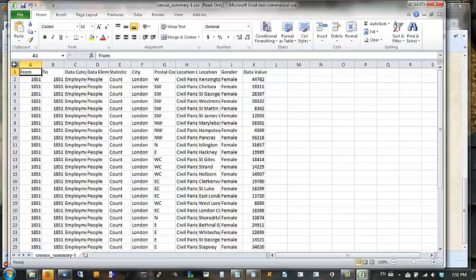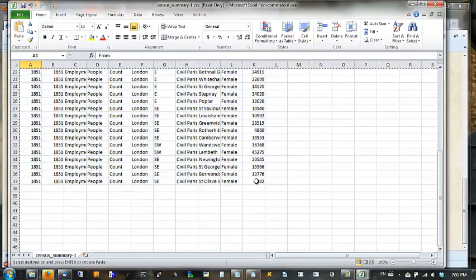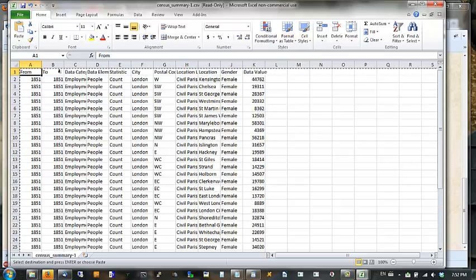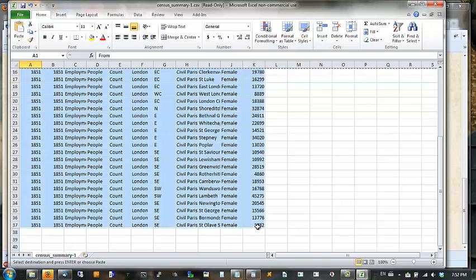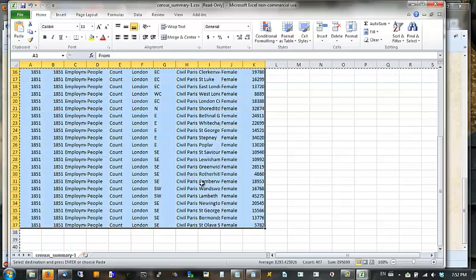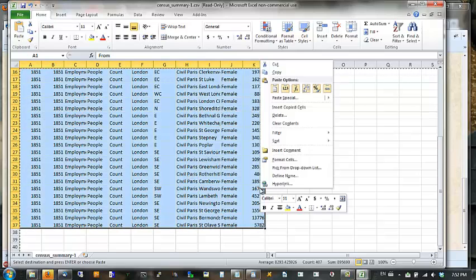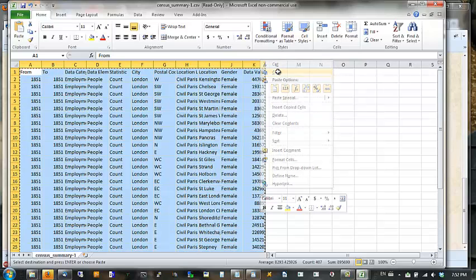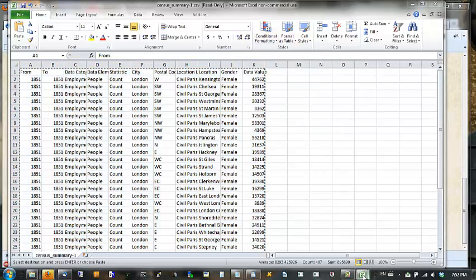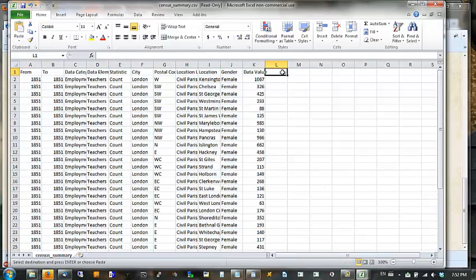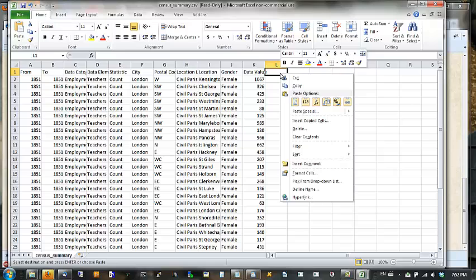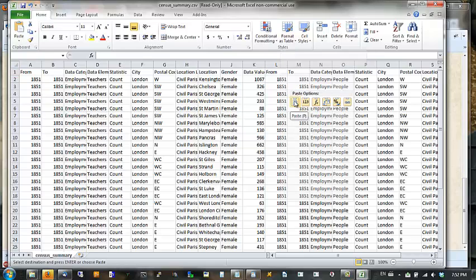So what I'm going to do, here I'm going to select the particular range of cells that I want to copy by clicking in the upper left-hand corner and shift-clicking in the lower right-hand corner. And if I right-click, I can copy and then go back to my other spreadsheet. This is the one with the teachers. And right-click, paste.